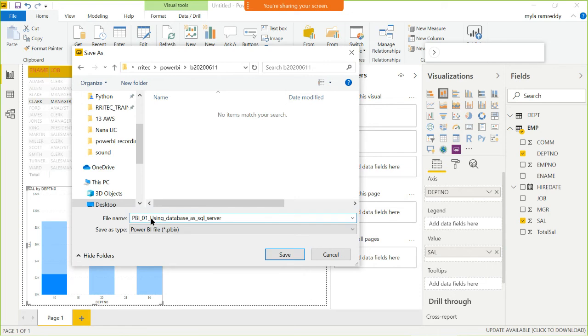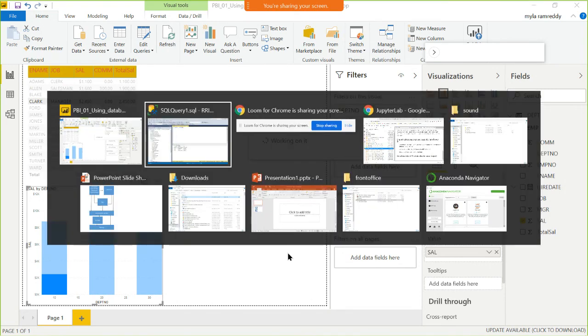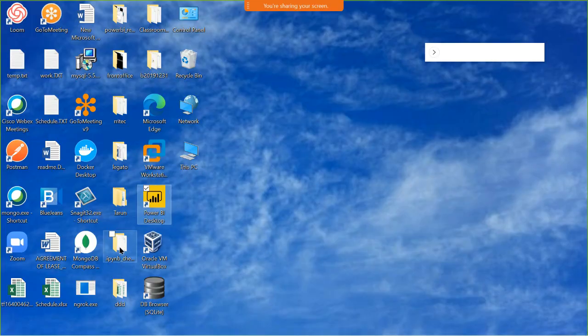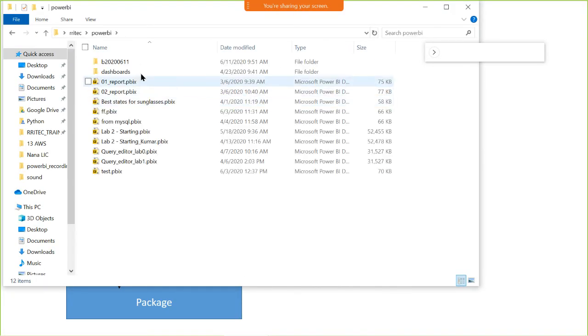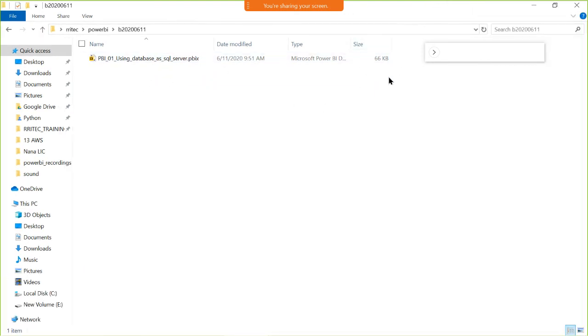Now go and try to enter. By default you see the save as type is Power BI file, a PBIX file. Click on save. Now if you click on save, you can see in the back end, in our RRITEC folder, we have the Power BI folder, and in that we have this folder. There you can see one report has come. What is the size of this report? 66 KB is the size of this report. In this one we have the data as well as the metadata, column names as well as data. Both are available.